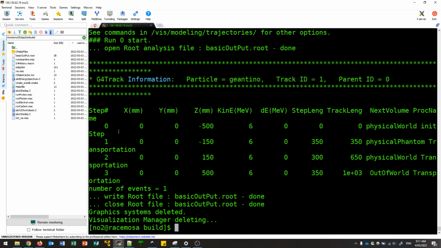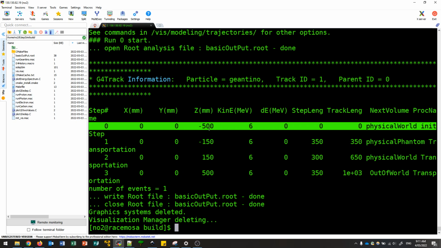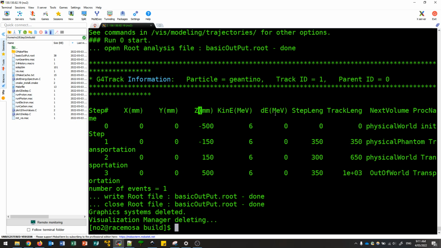So looking at the output of running our Geantino, we see it starts at -500 millimeters in the Z and 0, 0 in the X and Y. Energy doesn't matter, but this is where it's starting, because it hasn't moved anywhere. It's step length 0 because it's just been created there. Track length 0, because it's just been created. We see it's in the physical world, and then if we go to the next step, we see it's now reached minus 150 millimeters in the Z, and this makes sense.